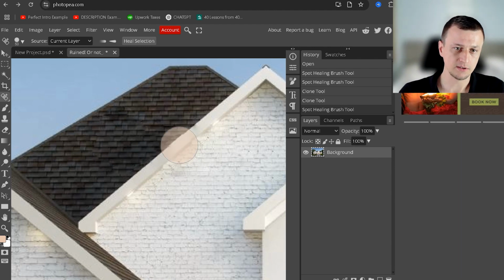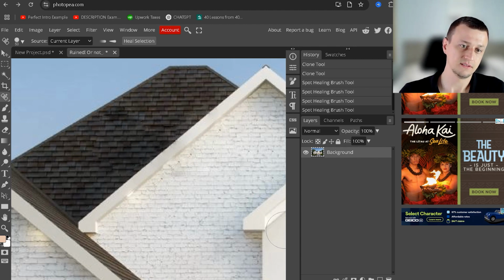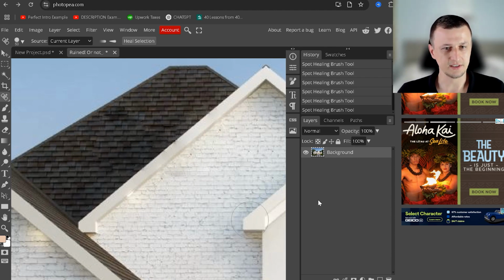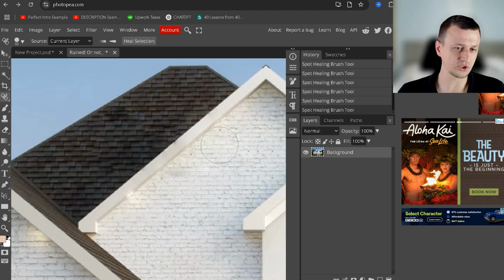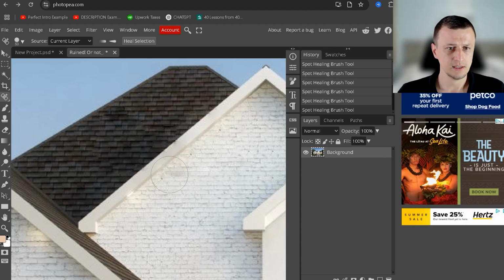Let's try clicking some more. Look at that. That is much better. Much better. Wow. Good deal. I didn't even know that myself. I usually try to select a bigger area, but if you just click one time, sometimes that works better, as we just saw. So, spot healing tool, stamp tool.